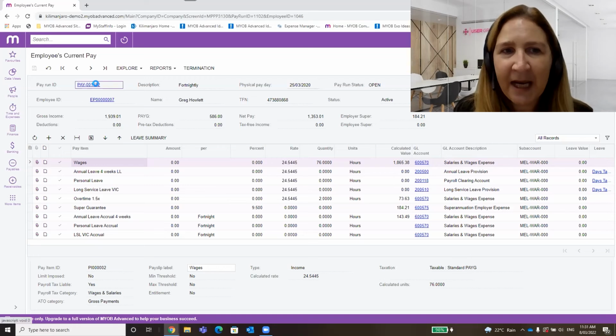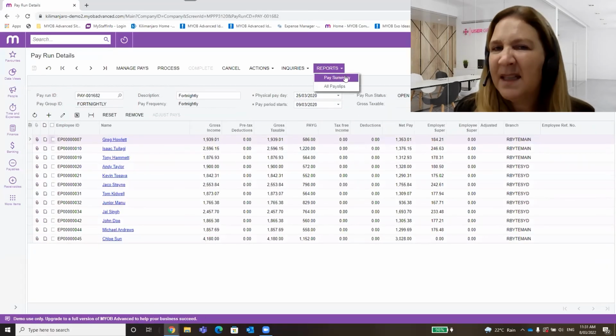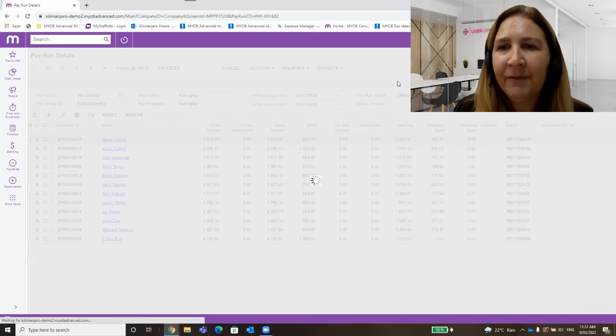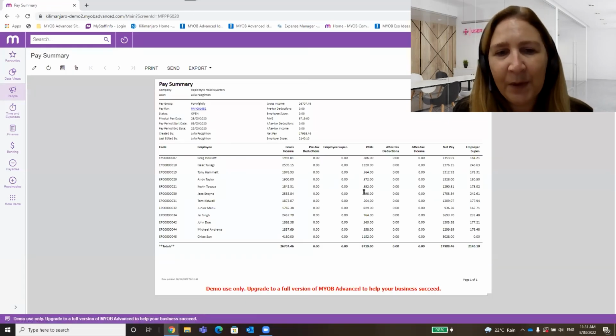Once I've done all my changes, I may need to look at some standard reporting. Standard reporting here in the system, for example, the pay summary, it's just a very basic report, but we can create any report you want. And of course, the system has many, many reports.